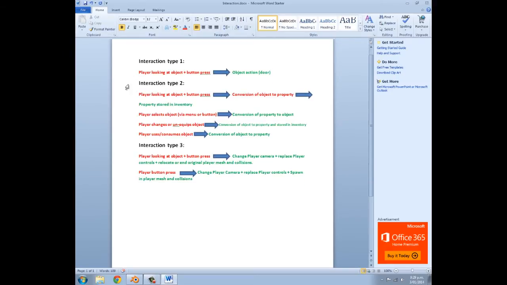Then we have interaction type 2, which is a lot more complex, and this sort of uses the inventory system, which again is very complex. So for example, say you use interaction type 1 to open a chest and then you want to collect the items inside it. So say if you have like an RPG style game where possibly there's like a sword and a bow and arrow and maybe some gold in this chest, then your player could pick it up. So again, your player might need to be looking at it or within a certain distance and pressing a button.